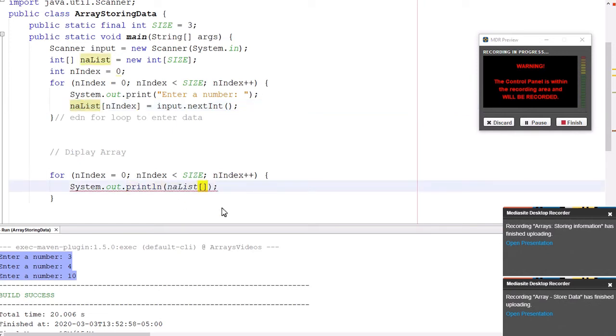And then the reference variable, right? NAList, correct? We have NAList there. What do we have to put inside the bracket? Remember the index of the array, correct? So the index starts 0, 1, and 2, correct? So we have to type here an index.